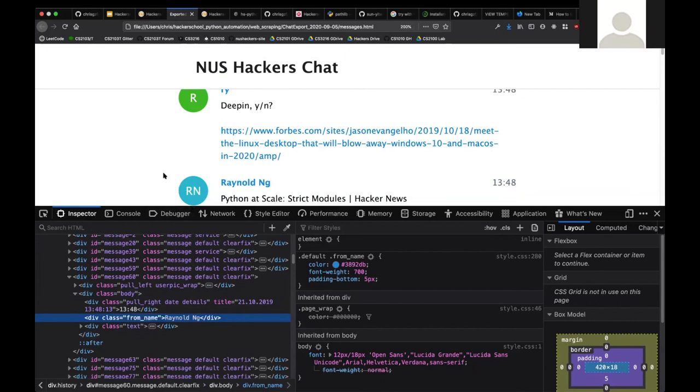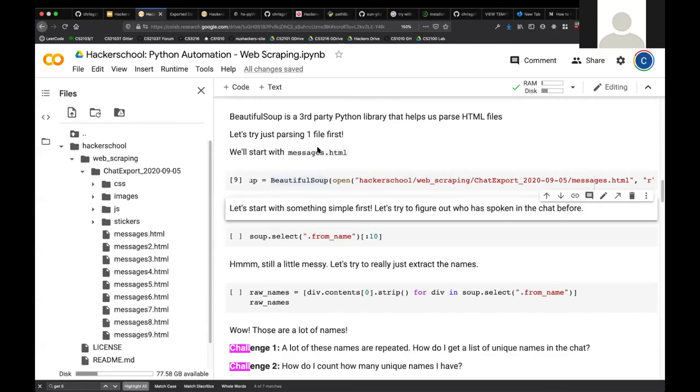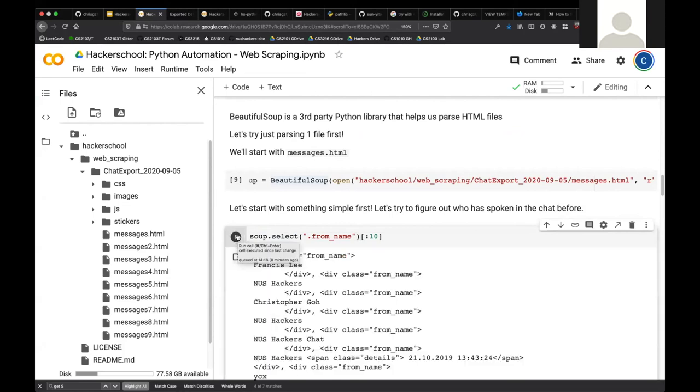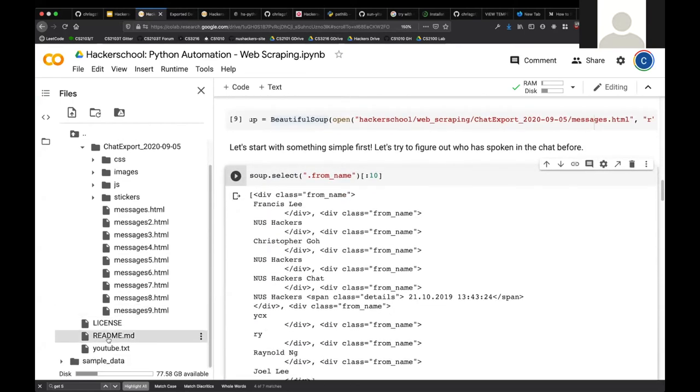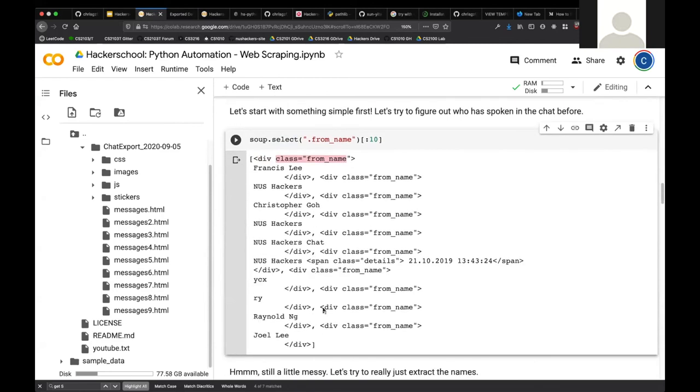Going back to the notebook, I'm just going to run soup.select and select the class called from_name. I'm just going to show you the first ten results. What we see here are all these elements. It's a div element with the class from_name, and we see ten of them here. And what we see here are all names.